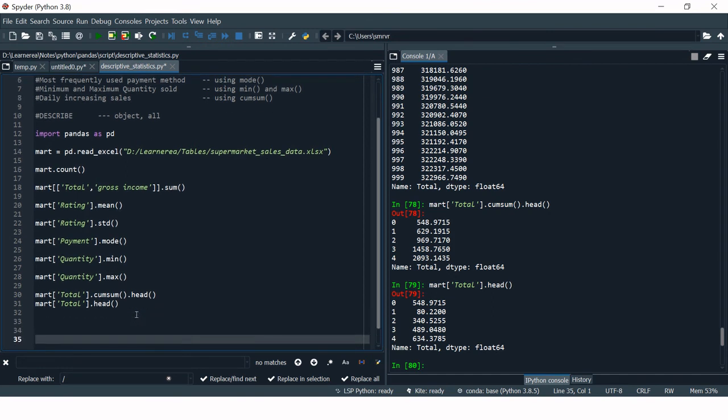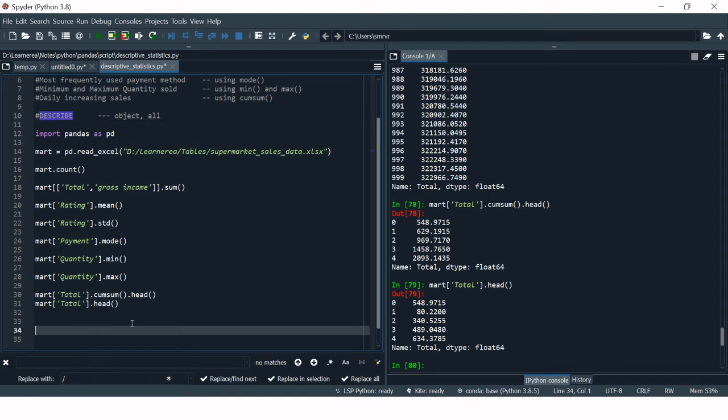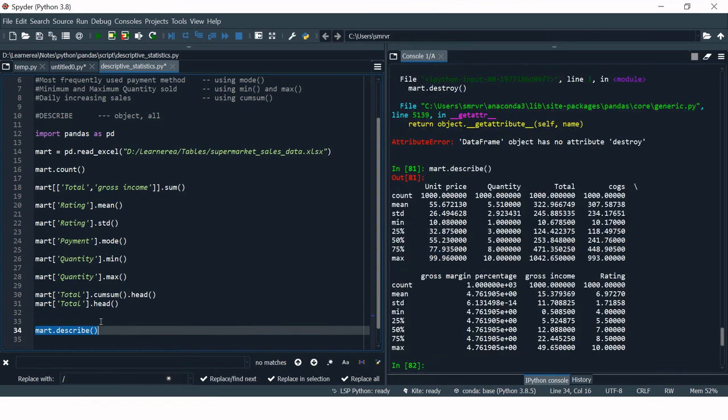Now we found these things one by one. We have another function which is called describe, which will show you all of these things in one statement itself. Let's see that. Like here you can see, we have count of unit price. So count is going to be uniform for all of the variables because we don't have any missing values.